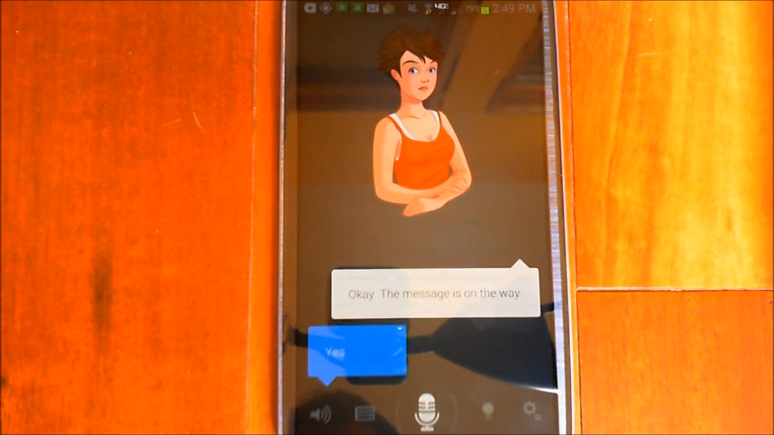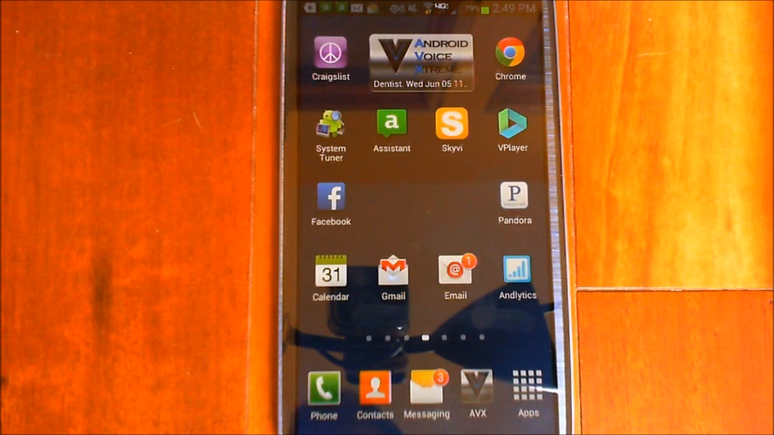Let's see if it reads it. Actually, let me go to the home screen while it's doing that. See what happens here.